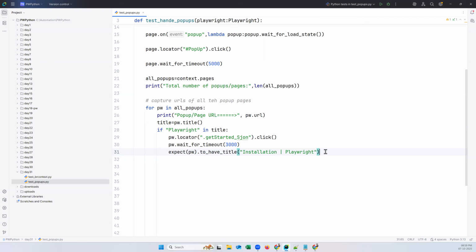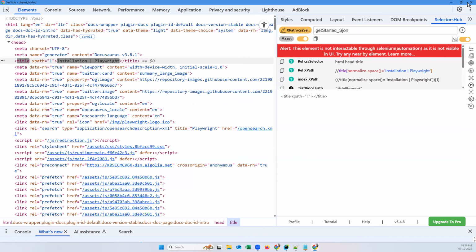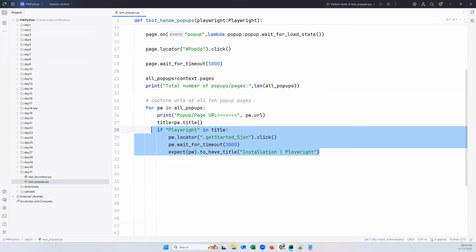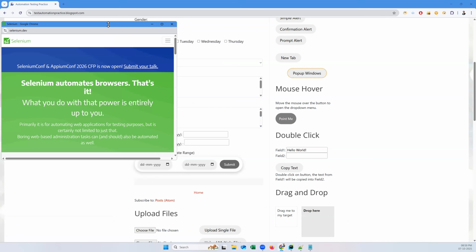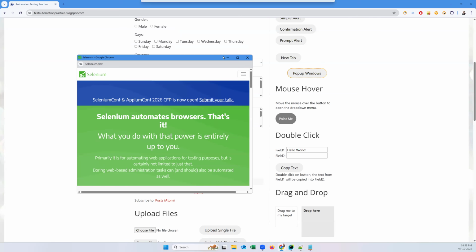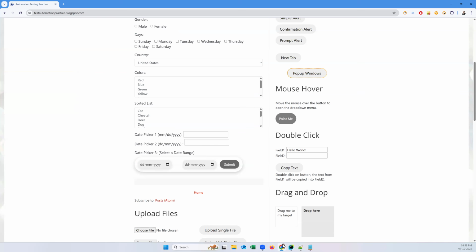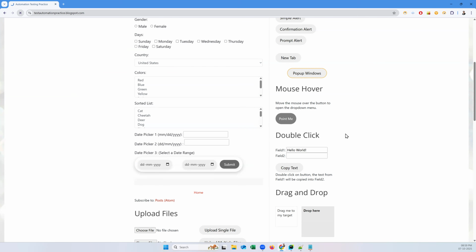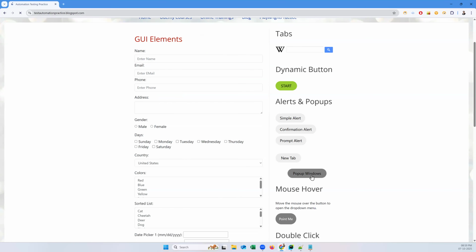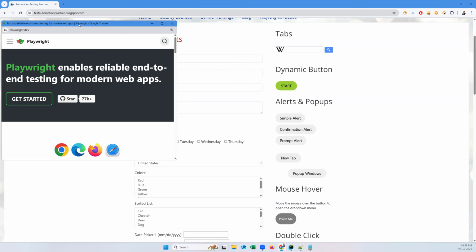So after verifying this, simple, I want to close this now. I want to close the Playwright window. Okay, again, I'm going back. So this will click and two windows are open. Then what have I done? Just a second. Close this. So now I clicked on this button, pop-up windows, two pages are open.